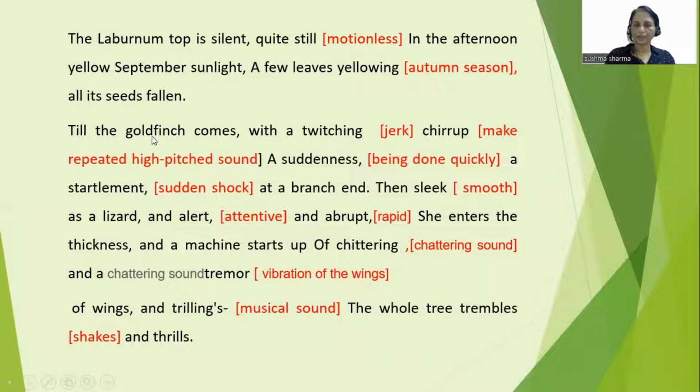Now the bird, which has a nest in the laburnum tree, she enters into the tree with a twitching, with a jerk, and chirrup, make repeated high-pitched sound. This is a small bird which is very active and energetic, and it emits high-pitched sound repeatedly, and it enters into the tree with a jerk and starts emitting sound.